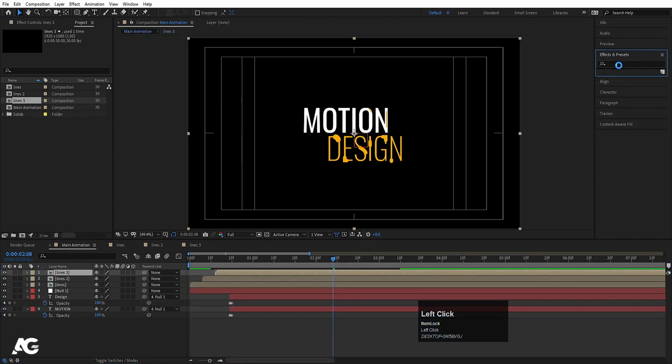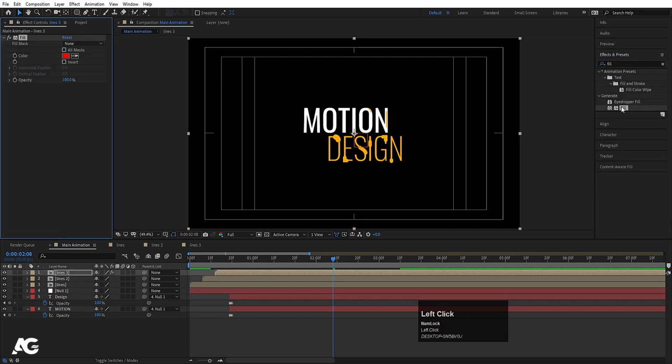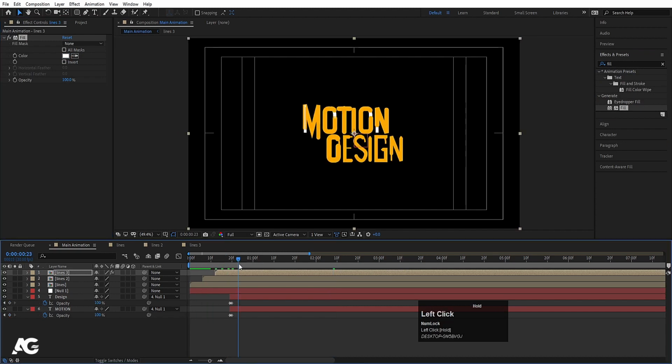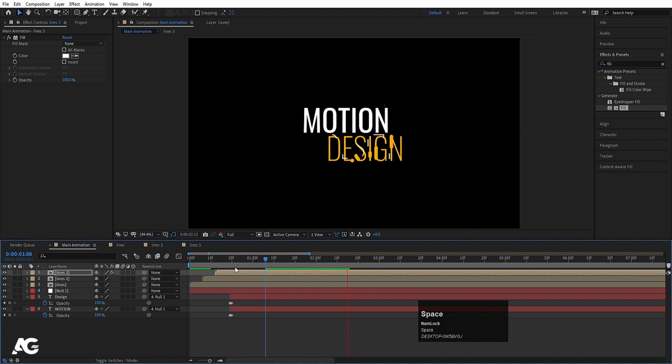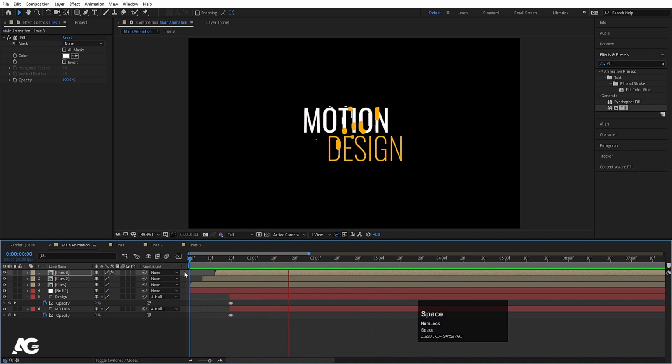effect and presets panel, and we will search for fill effect and apply this fill and choose white color for these lines, and I'm going to move them up a little bit, something like that, so we will get this continuous animation for our text like this.